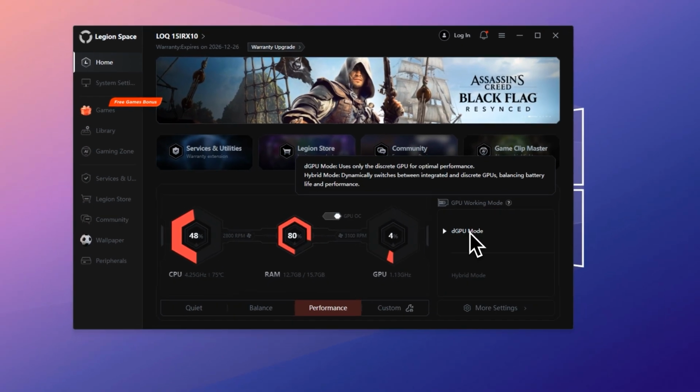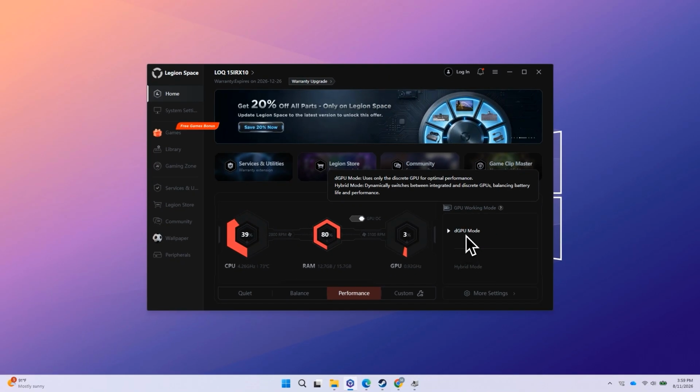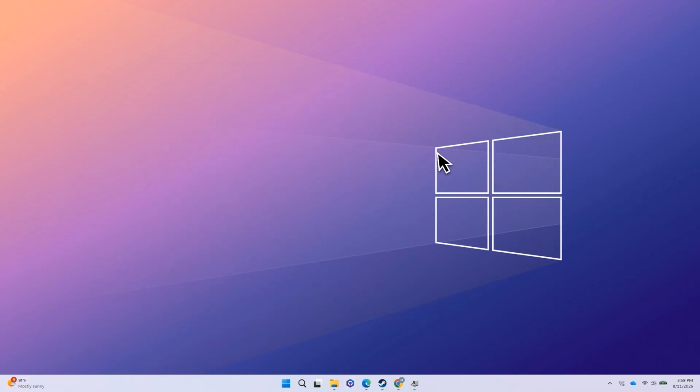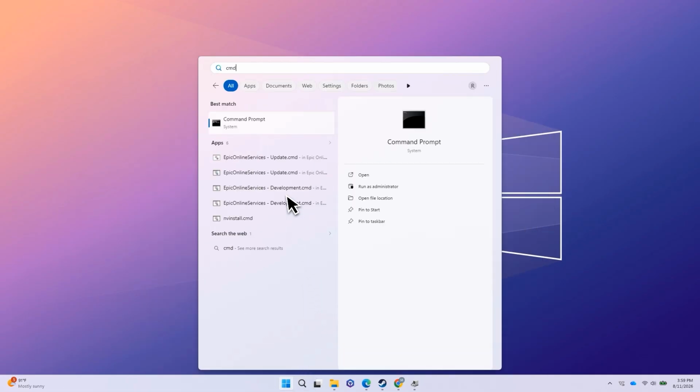You may not see this option on every system, but if DGPU is available, select it. This can help resolve the issue where the NVIDIA graphics card isn't being detected. If the graphics card is still missing, open the Start menu and search for CMD. Right-click on Command Prompt and select Run as Administrator.